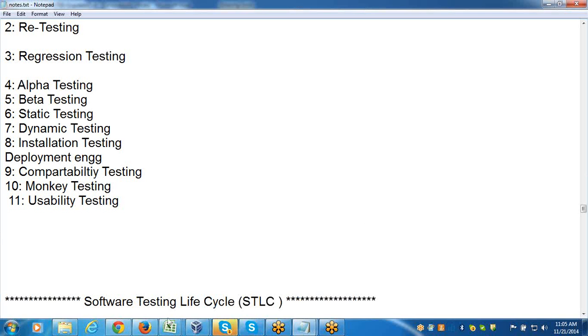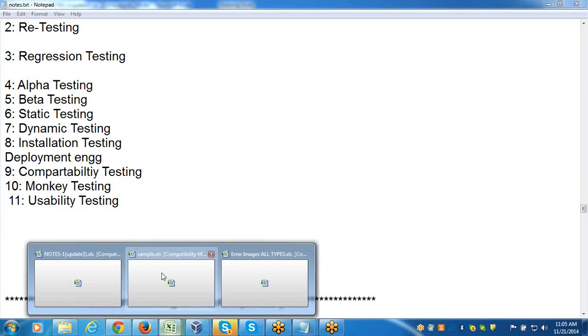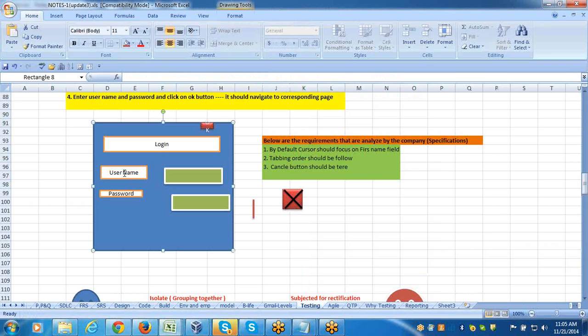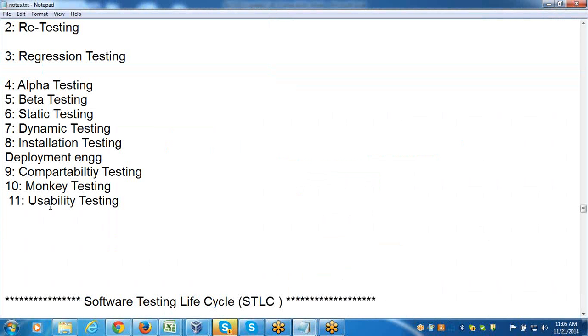For example, with the language written here, by mistake the software may support a different language. Sometimes it will give some different language, like French or another language which the machine understands, which is not user friendly. You have to check whether the application is user friendly or not. That kind of testing we call usability testing.